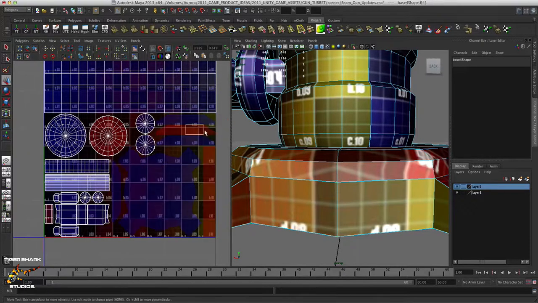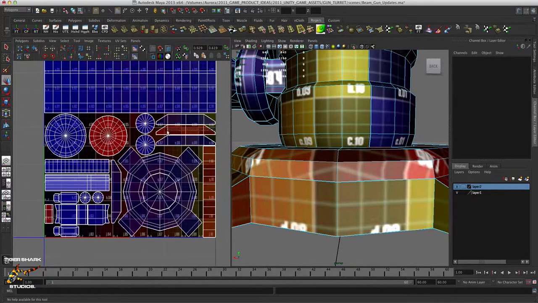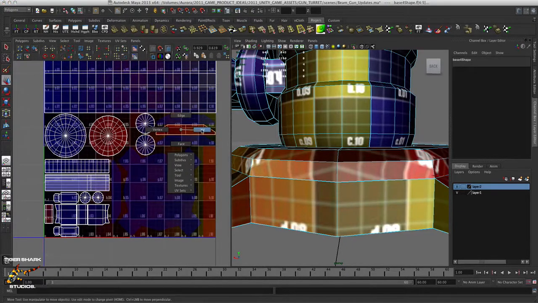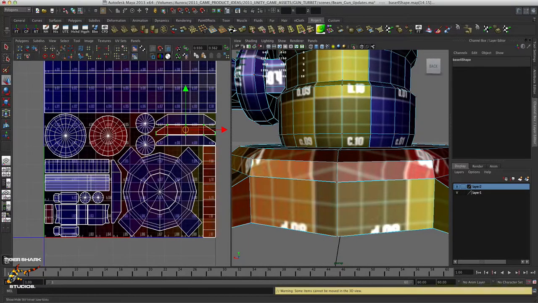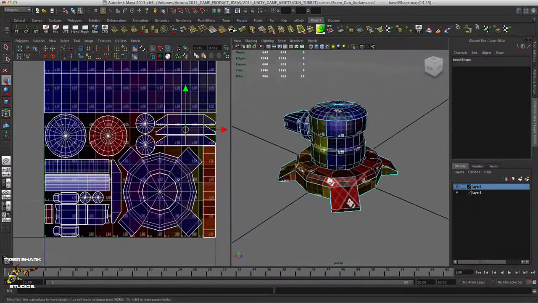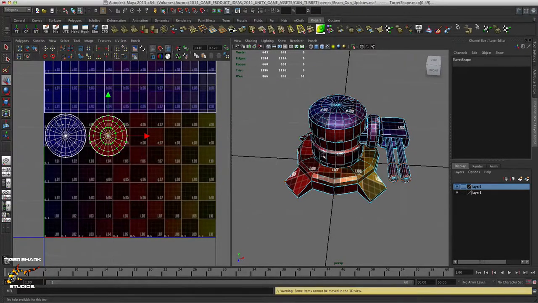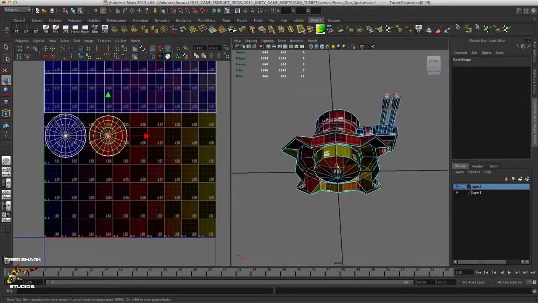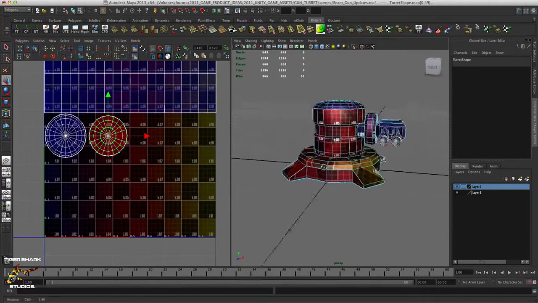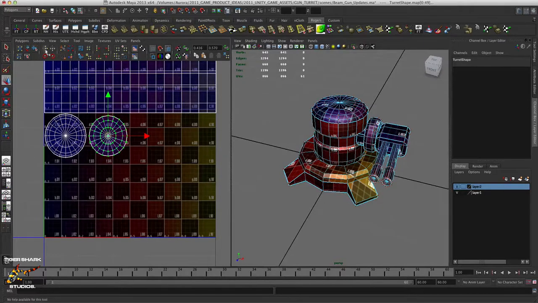Any of the UV layouts which are showing up as red, I want to flip, so I'm just going to flip them. This red one, this circle here. It's probably on the inside bottom of this dome, so let's flip that one.